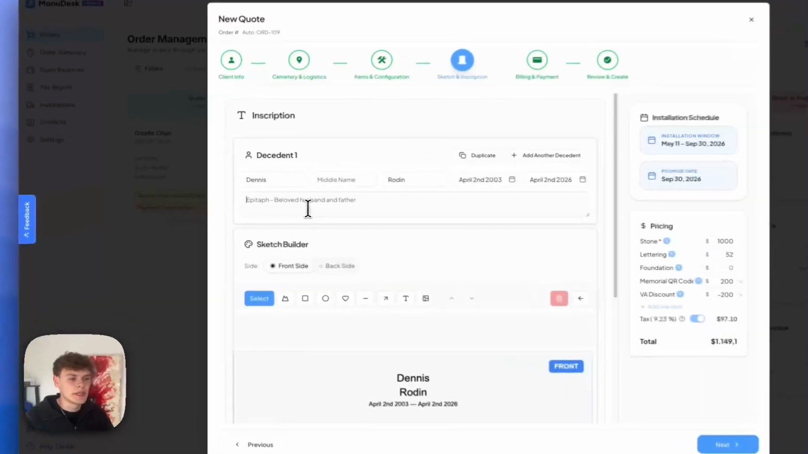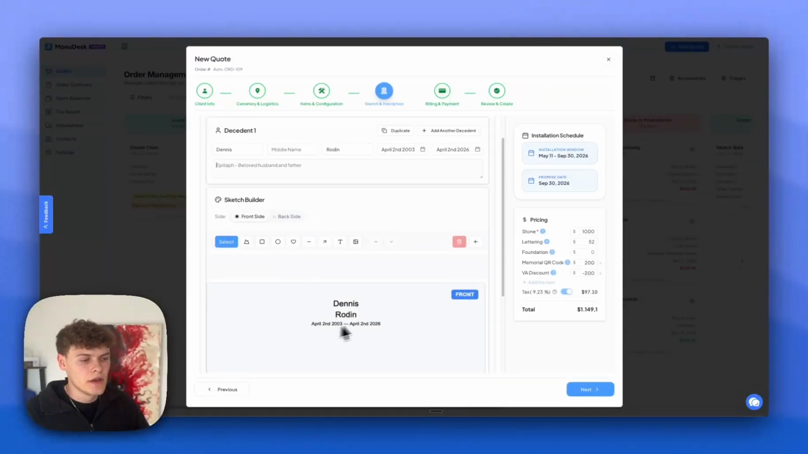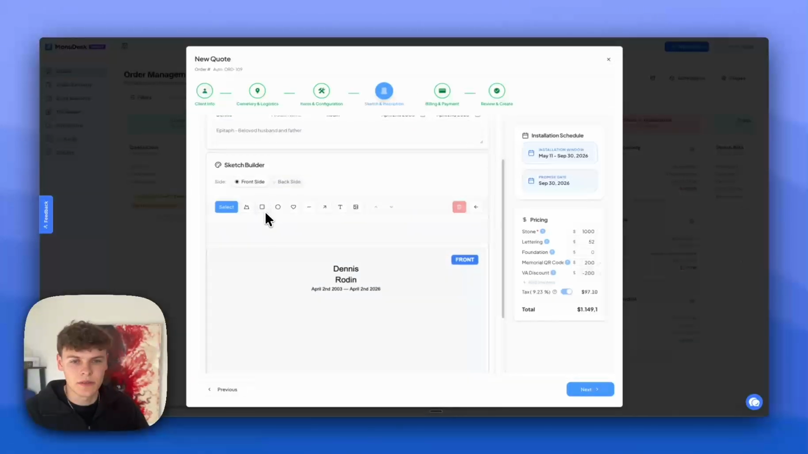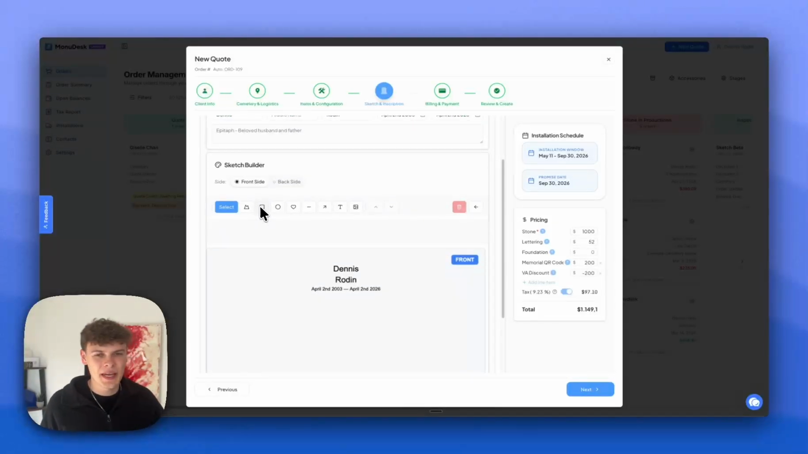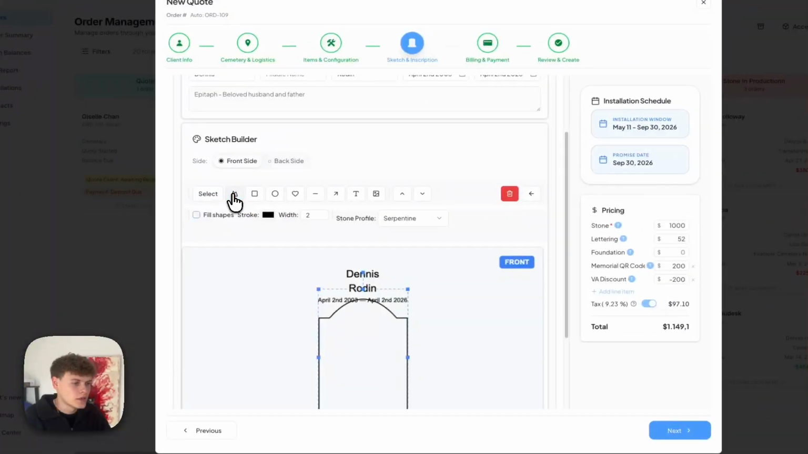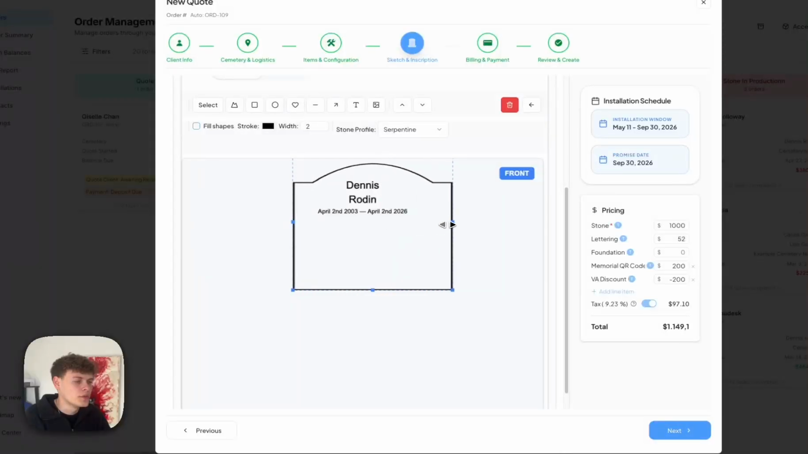Next up, we can add an epitaph. So just like any text. And as you can see, this will be rendered right here at the bottom. So this is our sketch builder. This is basically our pen and paper sketch editor. This will be much more advanced in the next few months. But right now it's just our cute little sketch builder where we can add different shapes. So if we click this button here, next to select, we can add our monument shape.